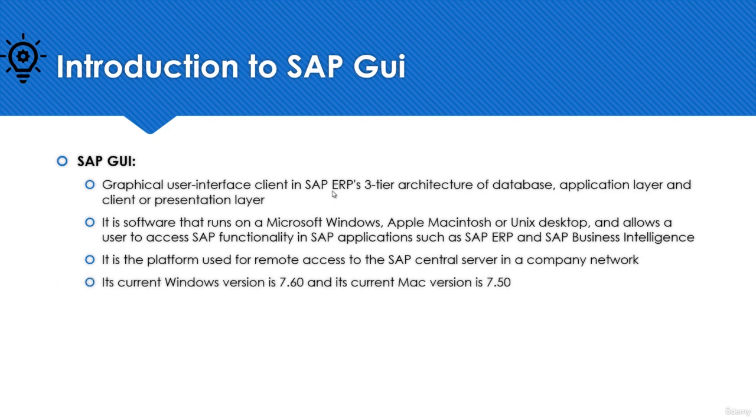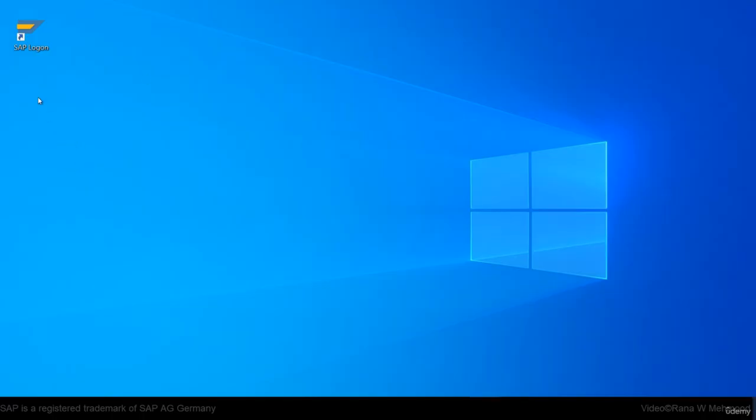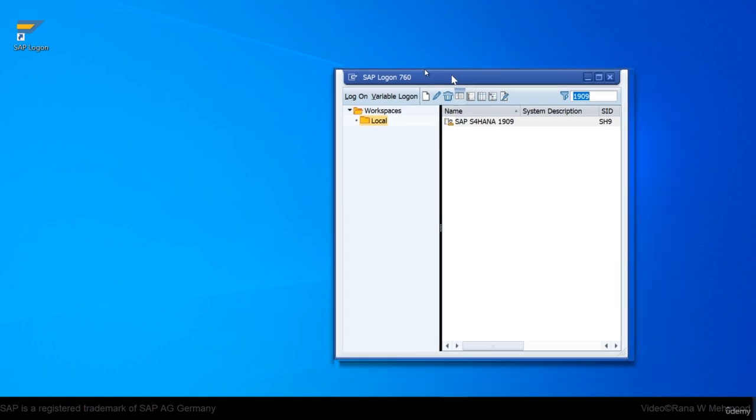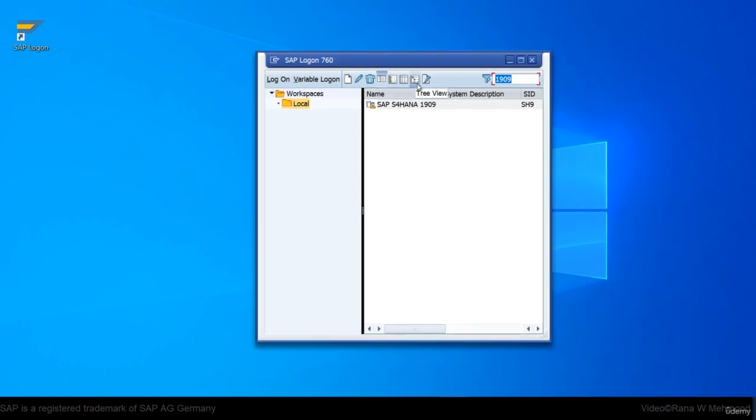Its current Windows version is 7.60 and its current Mac version is 7.50. When you install SAP GUI, its icon will appear on the desktop. And just like other Windows software, you can double click on it to open its logon pad. As you can see, SAP Logon 7.60 is the version which I'm using.